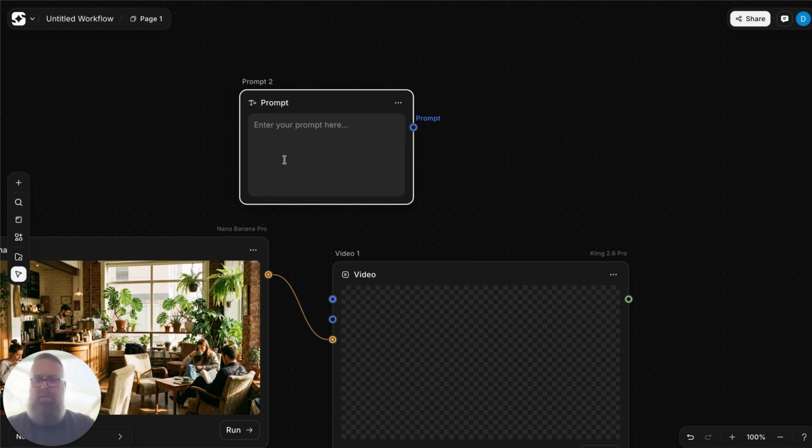So, camera zoom out. It doesn't have to be anything super complex. You can vary your prompt just depending on what you want to happen in the scene. But for this example, we just want to see what happens when the coffee shop is alive.